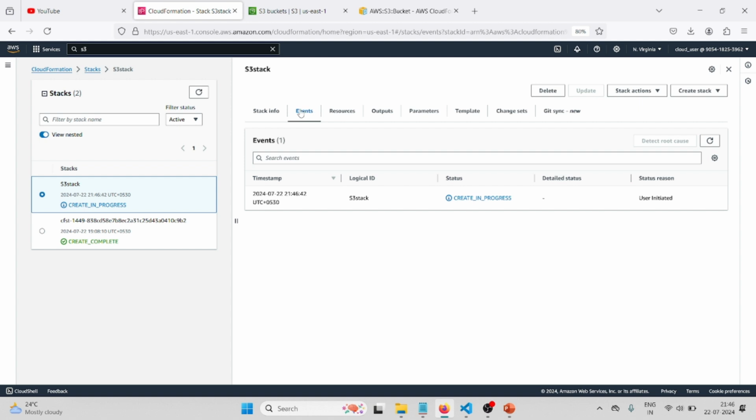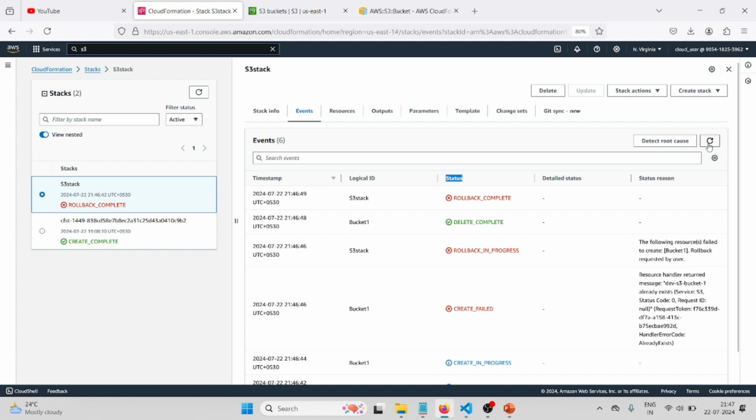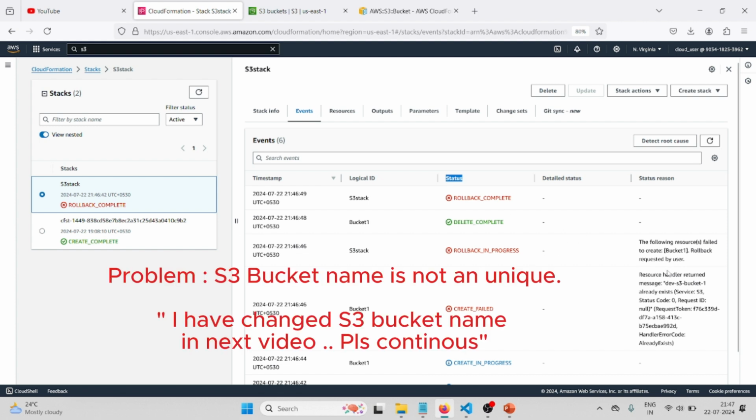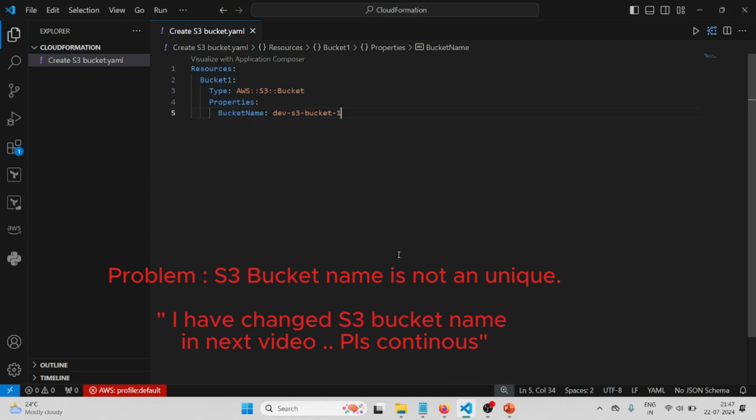Now it has entered the events section. Let's see. If you are only focusing on what parameters are shown here, the logical ID is coming, the status, and the status reason. Let's refresh now. What is the error? Let me check.